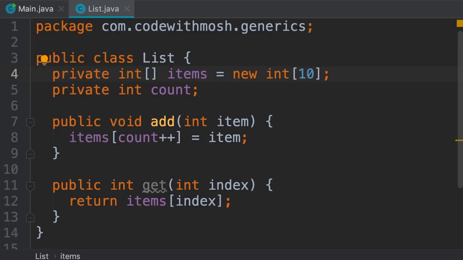One way to solve the problem in the last video is to use an array of objects here, because the object class is the base or the parent of all reference types in Java. Remember reference types? We talked about them in the first part of this series. To refresh your memory, we have two categories of types in Java: primitive types and reference types.